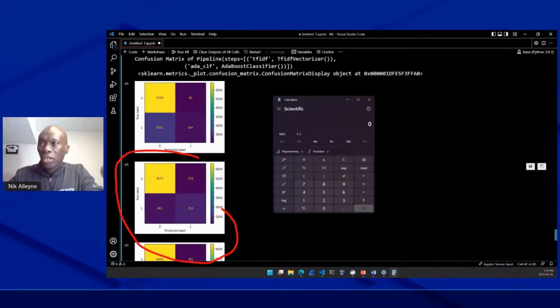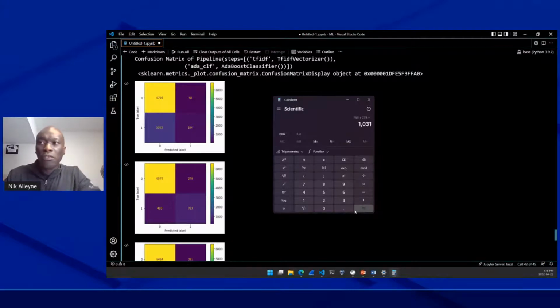This entire confusion matrix. So we have 753 plus 278, right? So that's 1,031 records. Out of this 1,031, how many did we get correct? So if we say 753 divided by 1031, we see we have about 73% precision, right? We have about 73% precision, which means we're doing very good here to some extent.